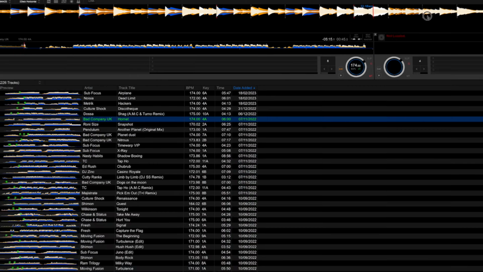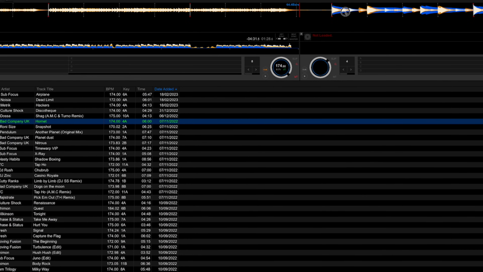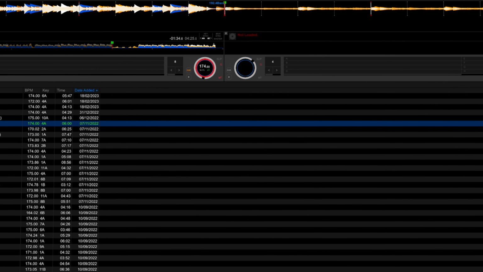A quick tip here. Sometimes I like to go in beforehand and set my hot cues on the track. I like to put cues on the drop, the breakdown, or any other interesting parts of the track. This gives you a nice, easy visual reference when you're making the edits.